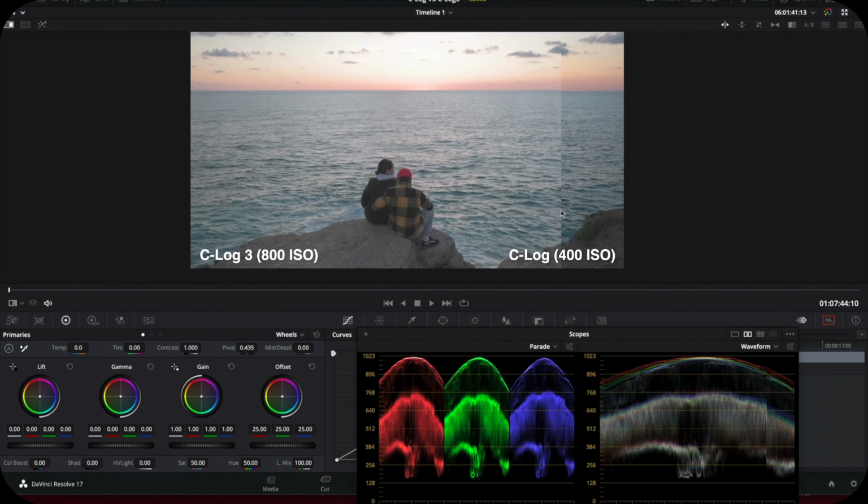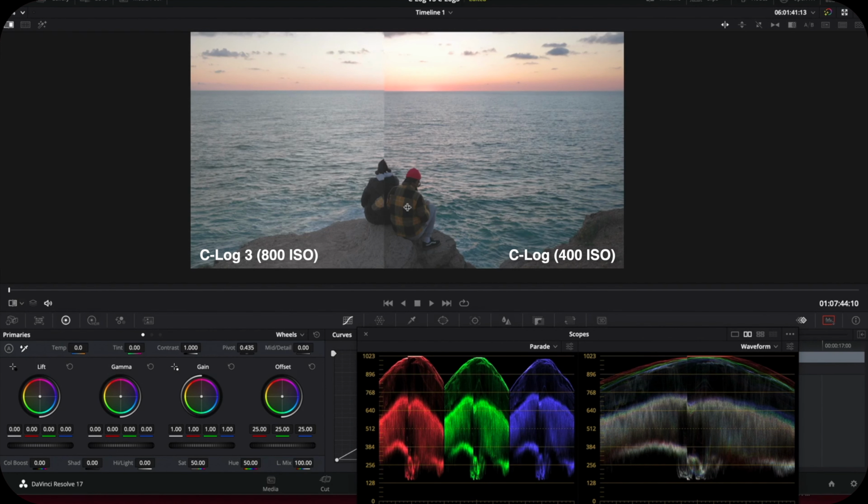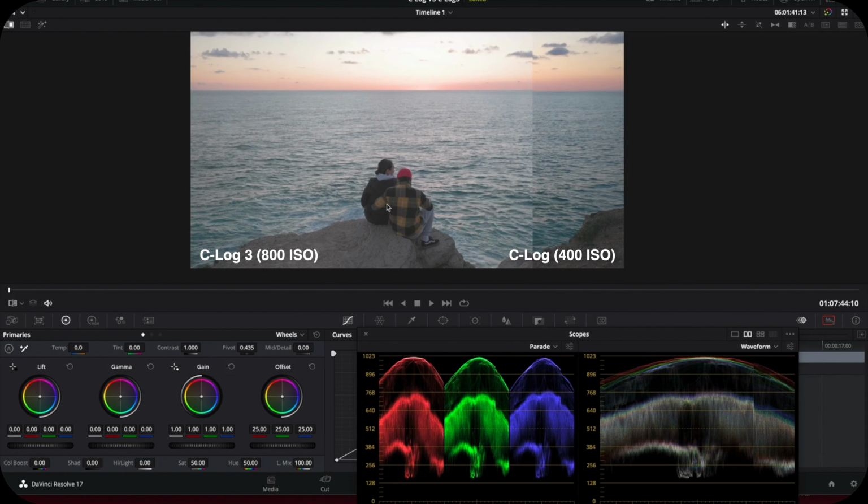As you can see, if you look at the waveform right here, it's pretty similar. The difference is that in C-Log 3, our shadows and midtones are a little bit more lifted. That's why we're getting more noise.